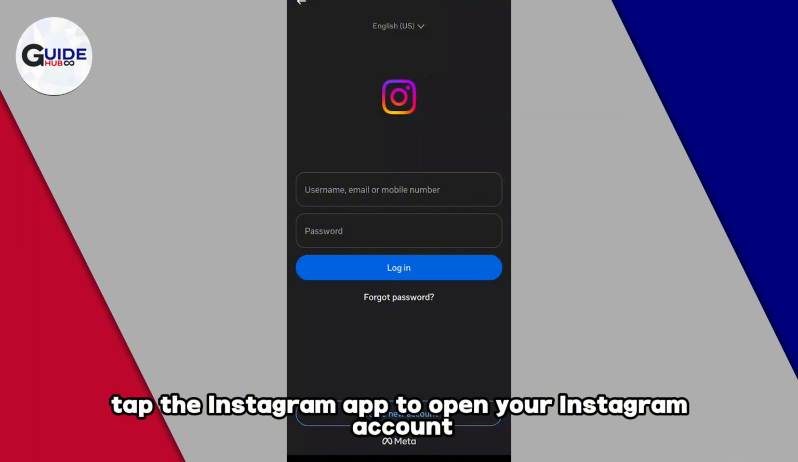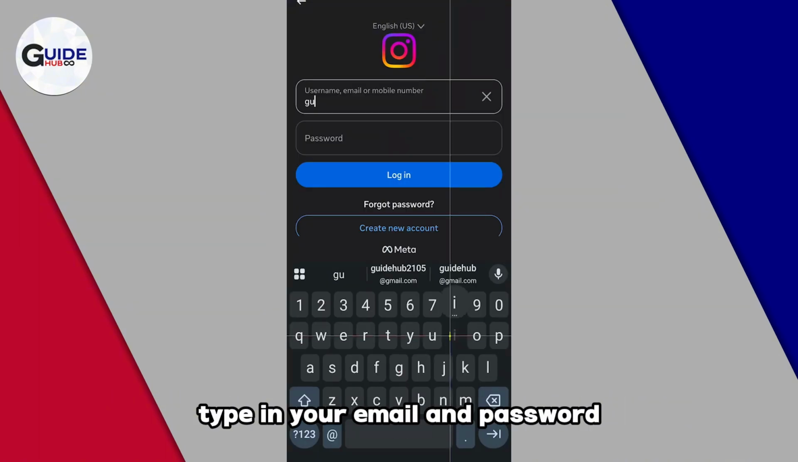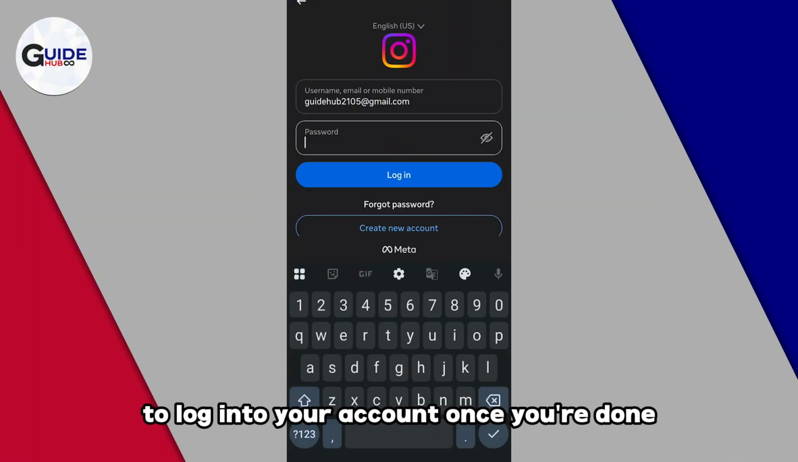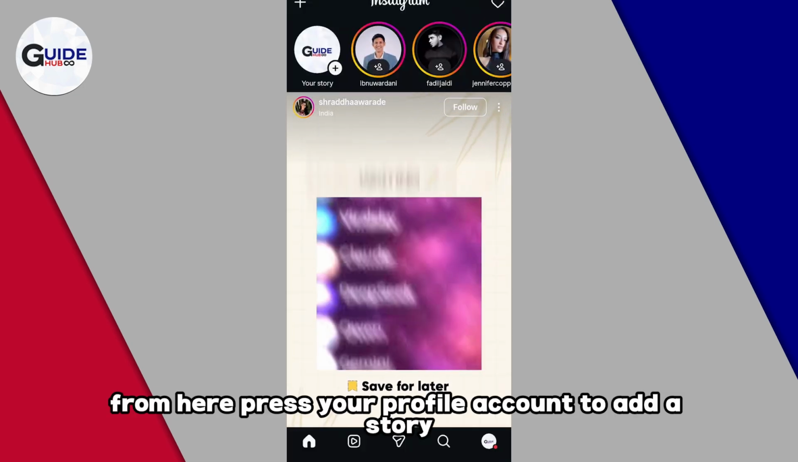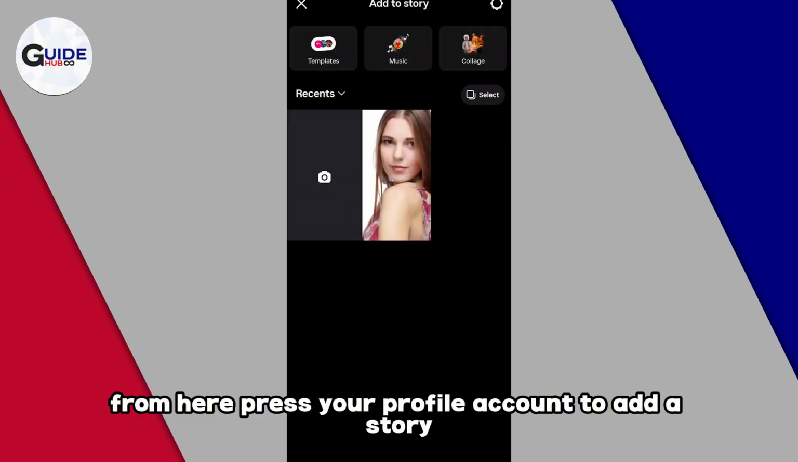First, tap the Instagram app to open your Instagram account. Type in your email and password to log into your account. Once you're done, click the login button to move forward. From here, press your profile account to add a story.